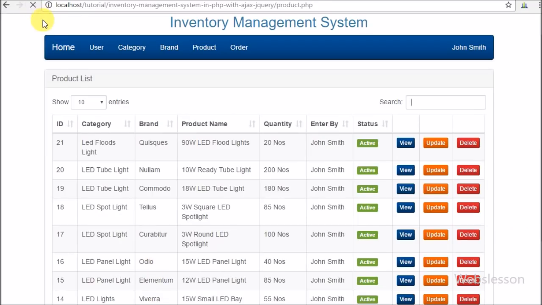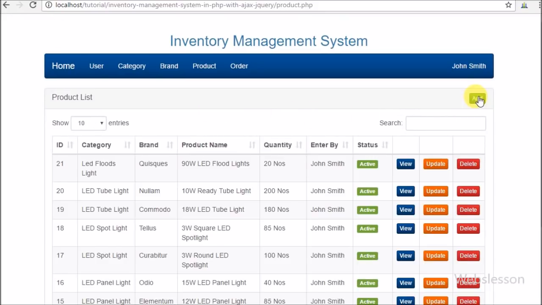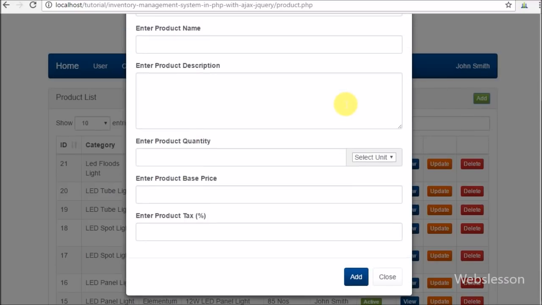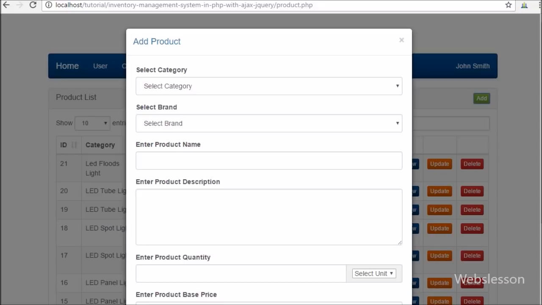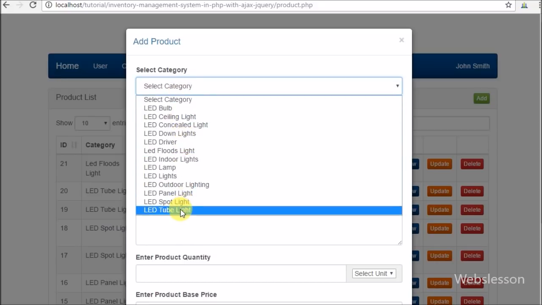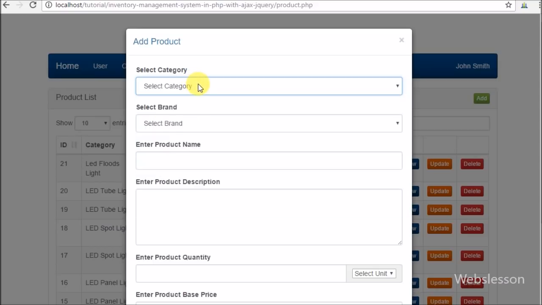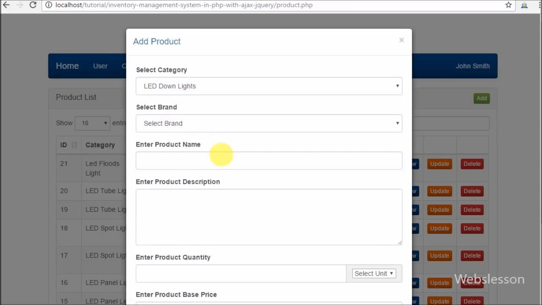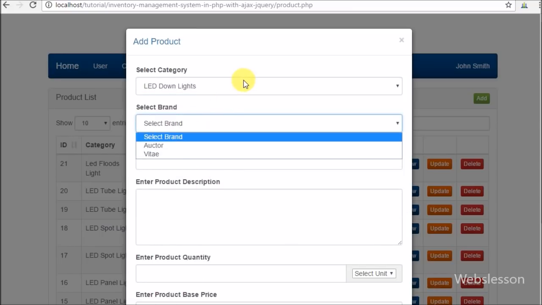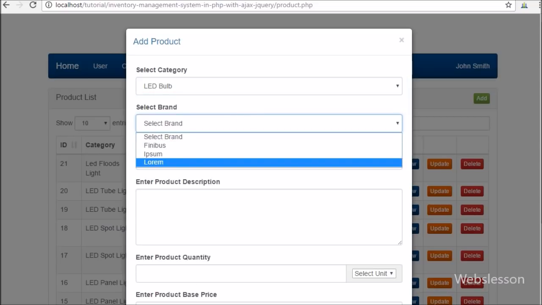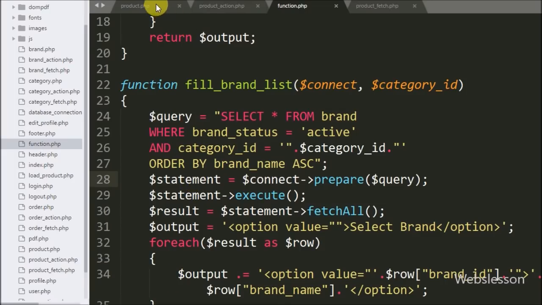So here we can see product data in a table with view, update and delete buttons, and above this data we can see the add button. We have clicked on the add button and a modal has popped up in the browser. So now we can see the category select box has been filled with data, but the brand select box does not have any data. Now we have selected a category from the category select box. After selecting the category, the brand select box has been filled with brand data of that particular category, so this way we can load dynamic data in a select box in a modal.